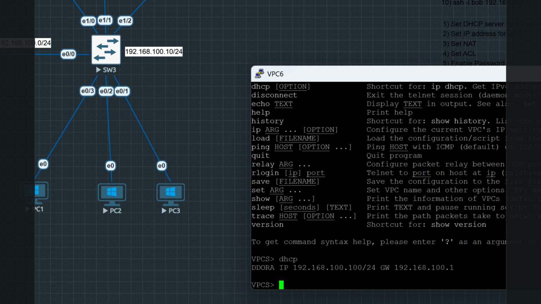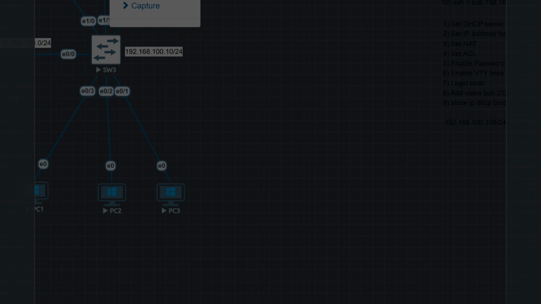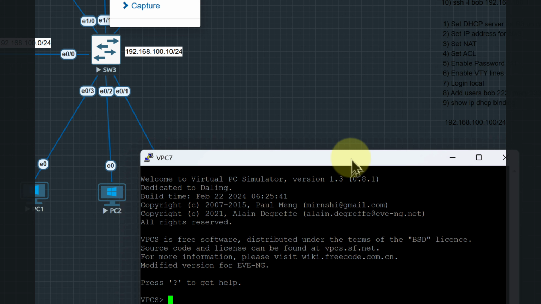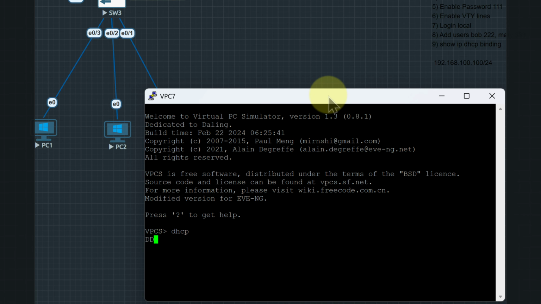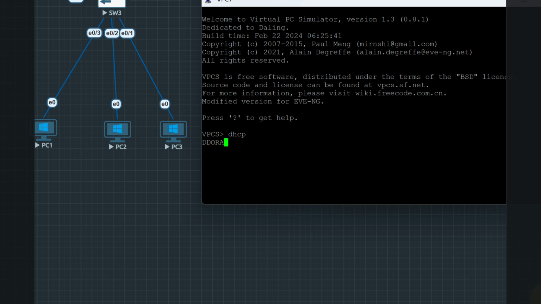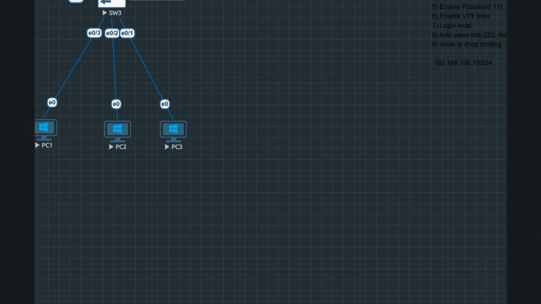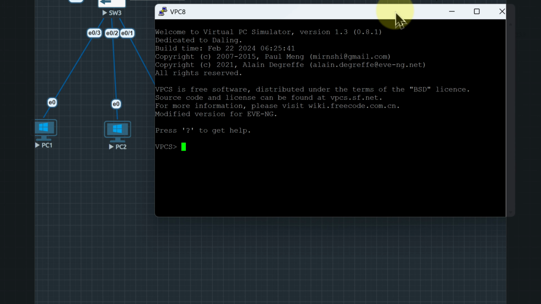Let's go for the next virtual PC. And we also say DHCP. And virtual PC number 7 acquired the IP address of 104. Let's go next. Virtual PC 8 and say DHCP. And the VPC 8 has acquired the IP address of 105.